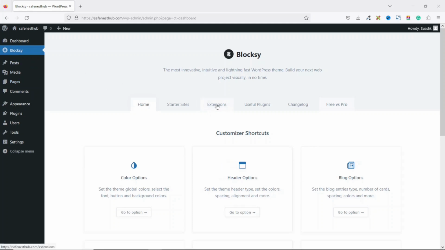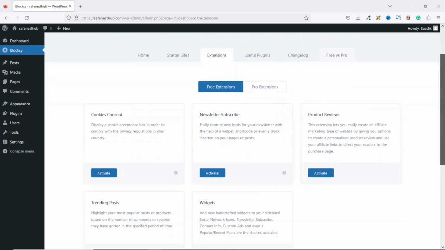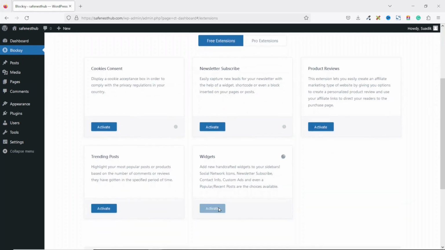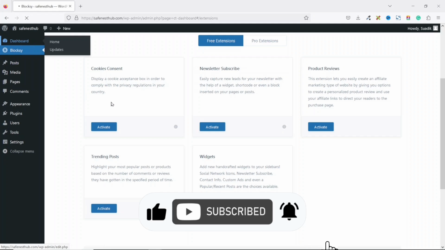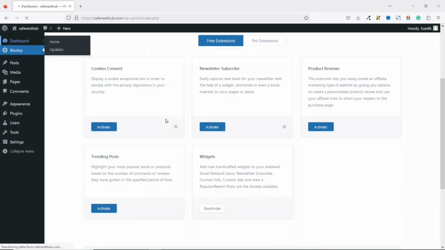Next, I click on Extensions. Then I will go ahead and activate widgets. Take note, you can use any of these extensions depending upon the kind of website you are creating. Maybe in future, we'll come back here and enable cookie consent. For now, let's stick to the widgets. So that's it on how we choose a theme for our website.